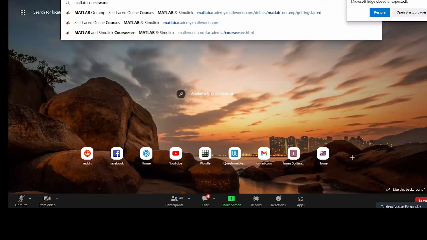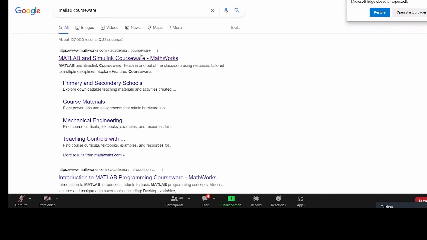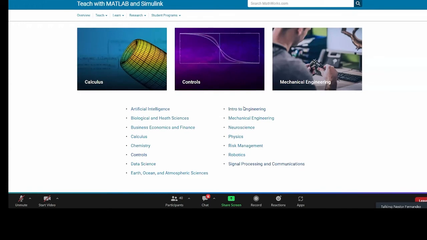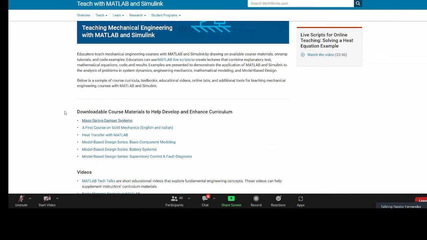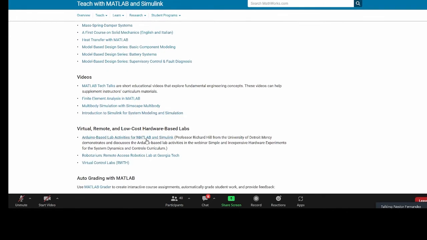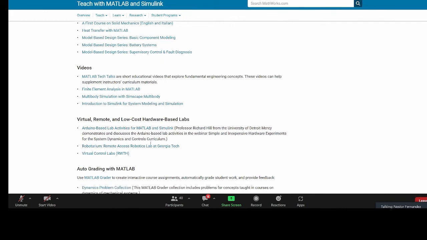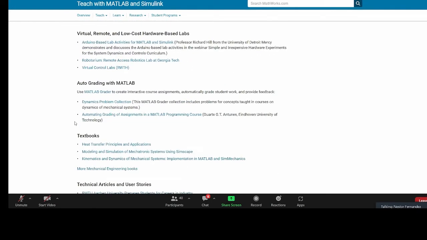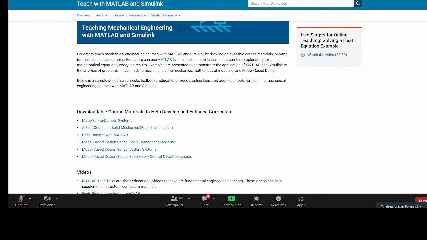Let me go to MATLAB courseware. And really, it's just a page that collates all of the materials already created by other professors. So if, for example, I'm teaching mechanical engineering, you'll see here that there are complete curriculums that have already been created by other professors. There's also videos that discuss how to perform specific calculations in MATLAB, the tools that have been created, such as Arduino-based laboratories, as well as a problem repository in MATLAB Grader. There are also textbooks that have been created with MATLAB as a basis. Okay, so let me go back to my slides.